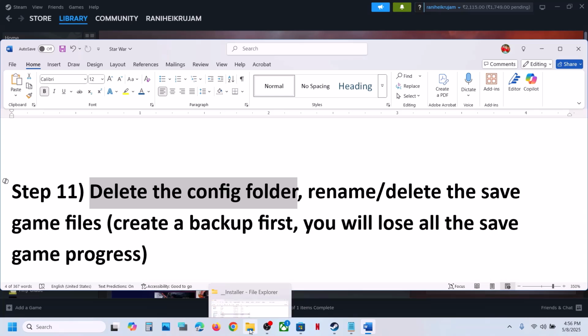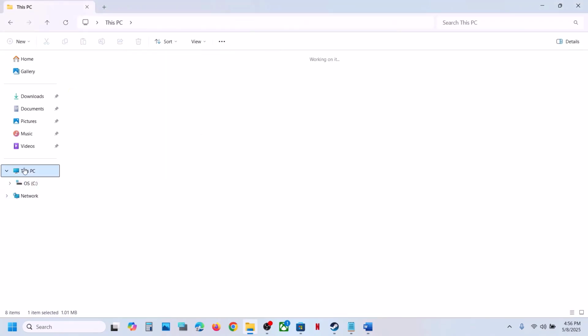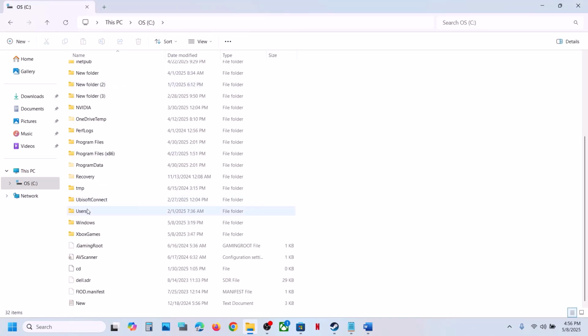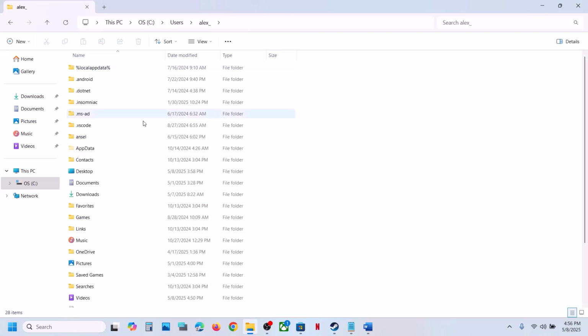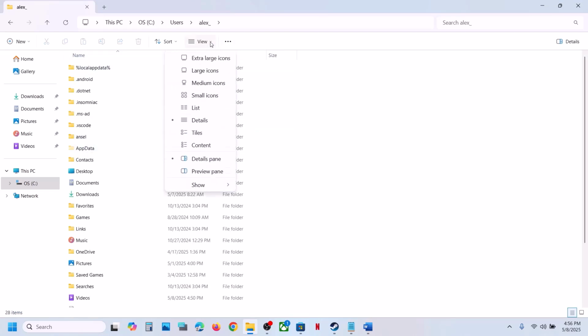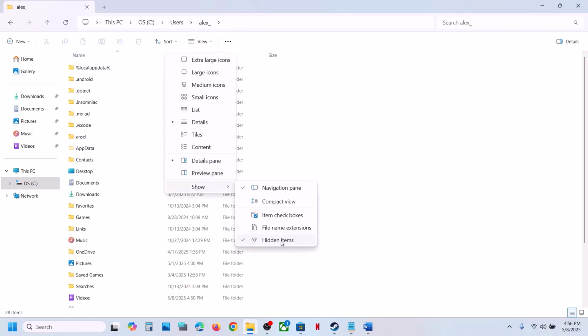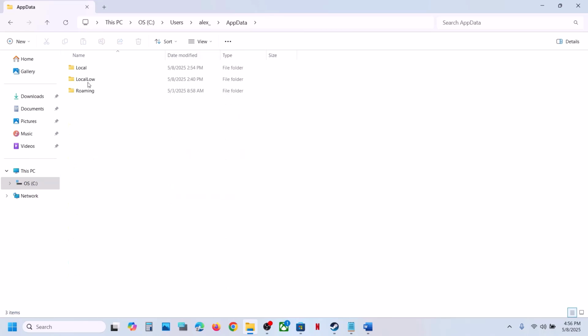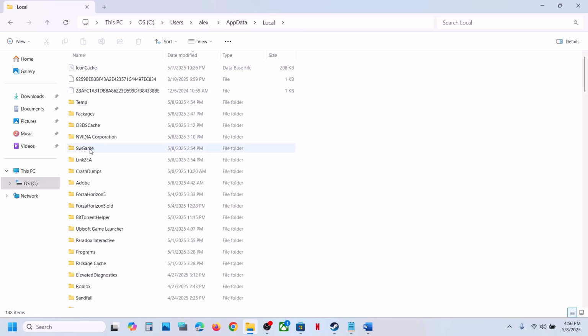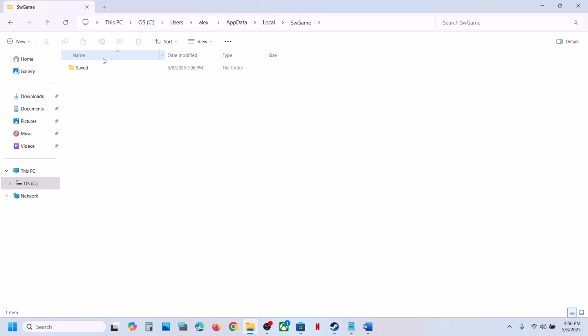Now for this, you can open File Explorer on your computer, go to This PC, open C drive. Now open Users folder. Now open your username folder. Now open AppData folder. If you don't see AppData at the top, click on View, select Show, put a check on Hidden items, and then open the AppData folder, open the Local folder, and then open SW game folder, Saved folder.